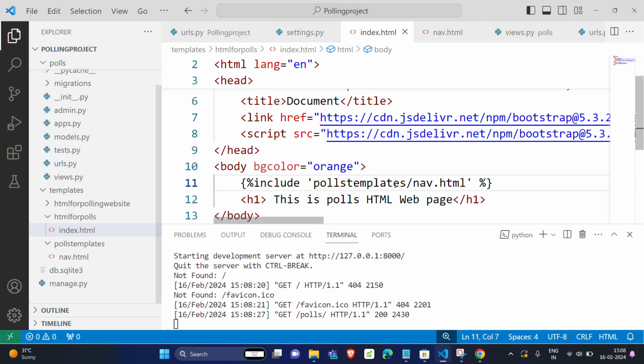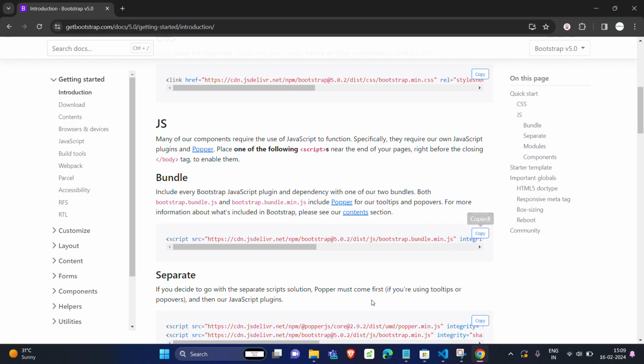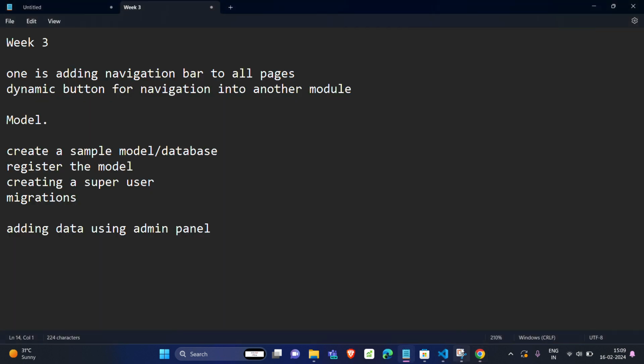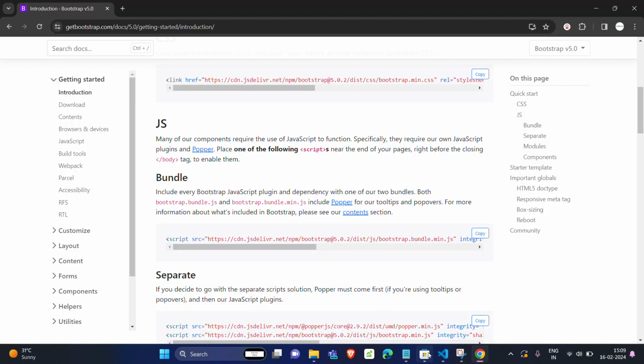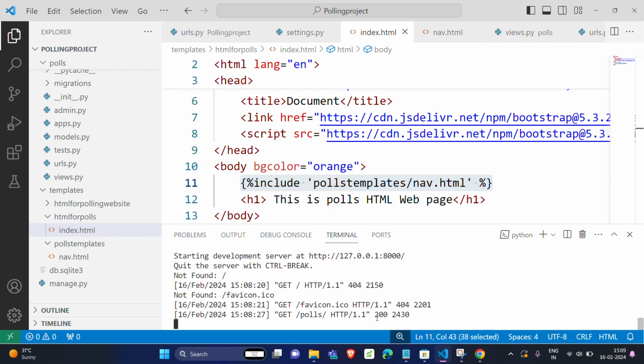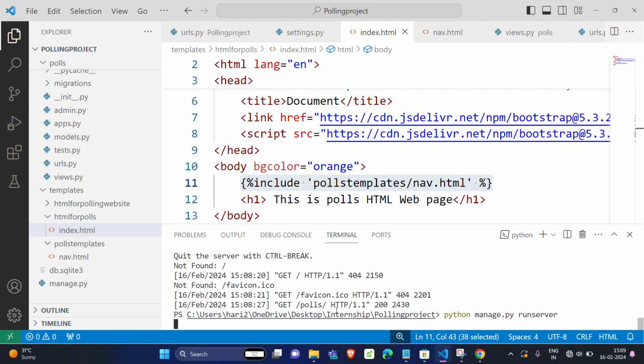Okay, one part is done. So now I've added this to my polls page. Similarly, I'll do one thing. I'll add the same thing to my website page also. Control C, or else you can just check it here. So this works fine for this, but it will not work for the other. So, okay, Control C. Control C, I'll again run the server.